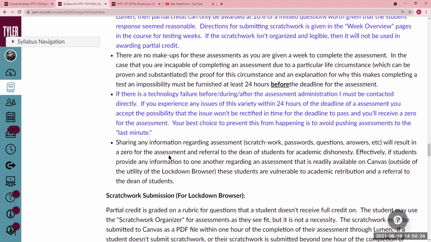Obviously, if you share any information regarding an assessment, and when I say assessment, I mean like quiz or test, scratch work, passwords, questions, answers, etc., you're going to get a 0 for the assessment and referral to the Dean of Students for academic dishonesty. Anything else that happens during the quiz, whether it be opening up another tab in the lockdown browser, working with somebody else, whether electronically or someone in the room. There are all kinds of different ways that I have submitted academic dishonesty letters for lockdown browser infractions.